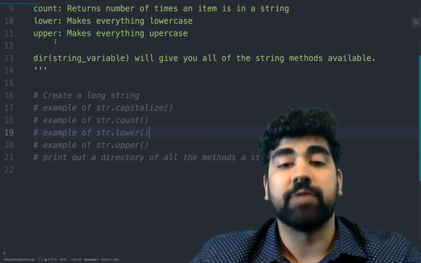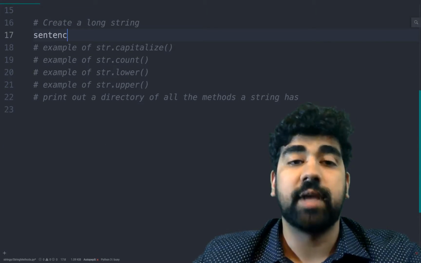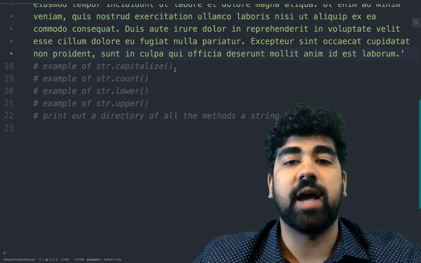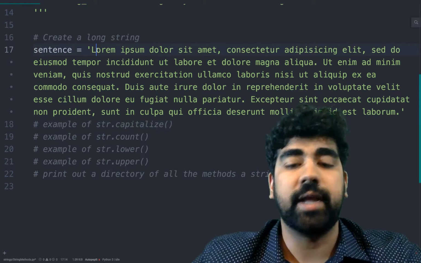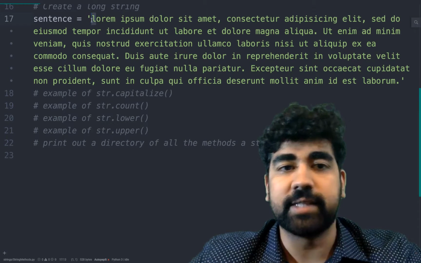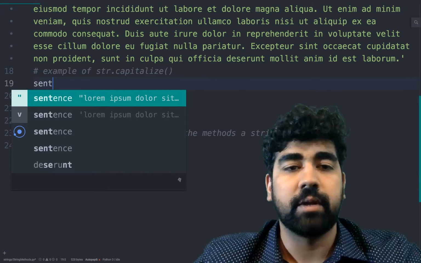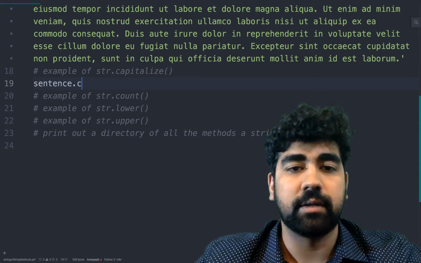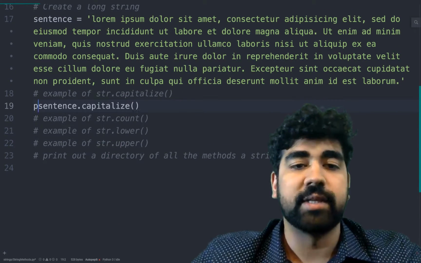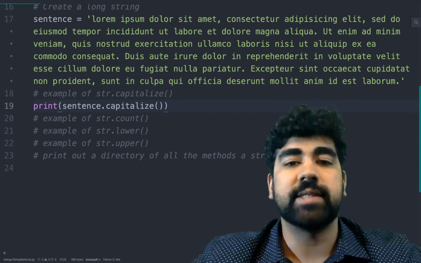Let's get started. So first we're going to create a long string. And I'm just going to call this sentence. And in my sentence, I'm going to put in a bunch of text. And now that I have all this text, I'm going to go ahead and show you this lowercase l is the first letter of this sentence. So I can use sentence.capitalize to capitalize the first letter of that sentence. And I can print this to show you that.